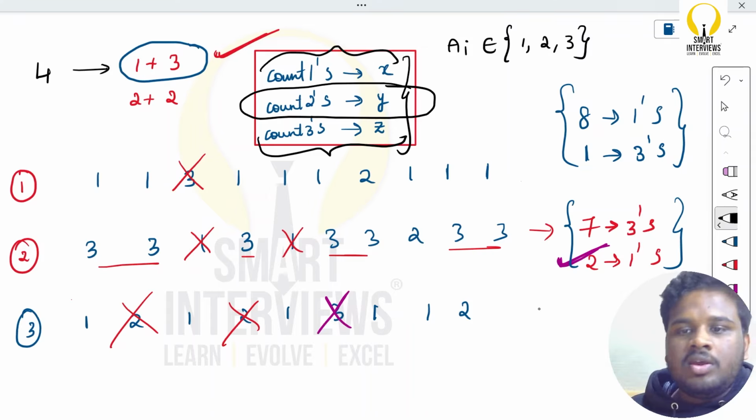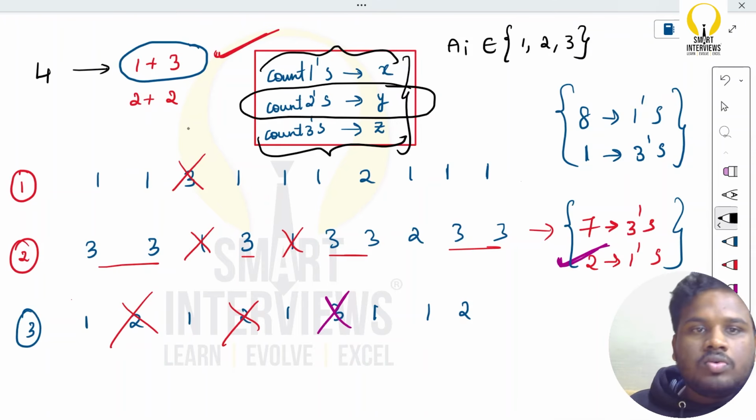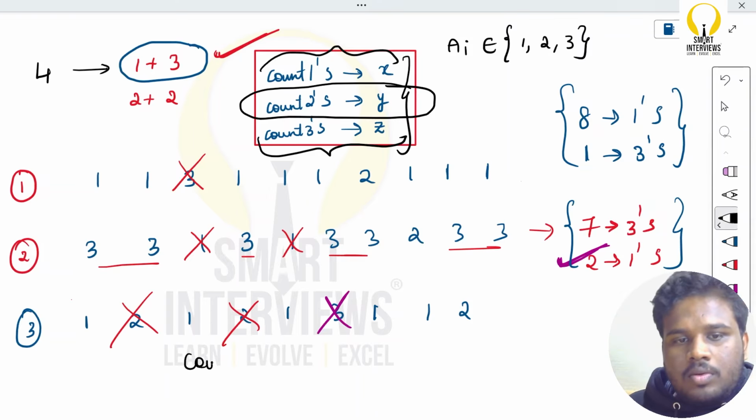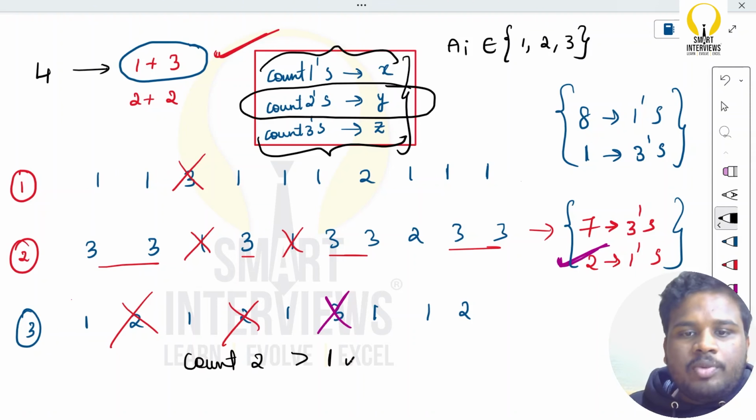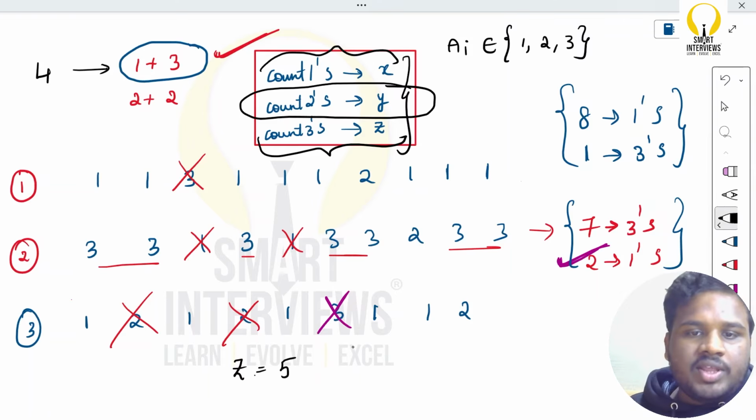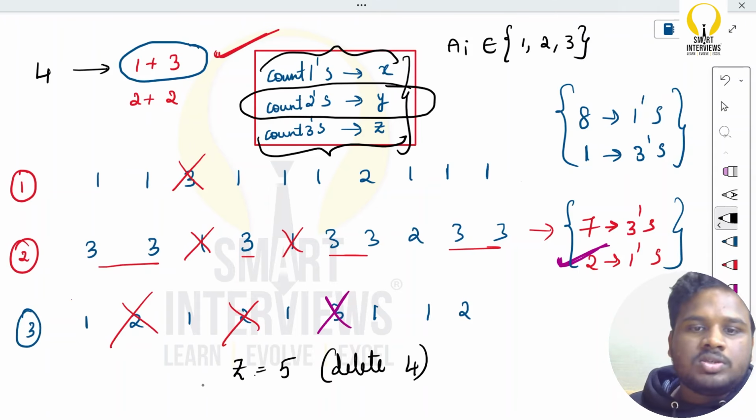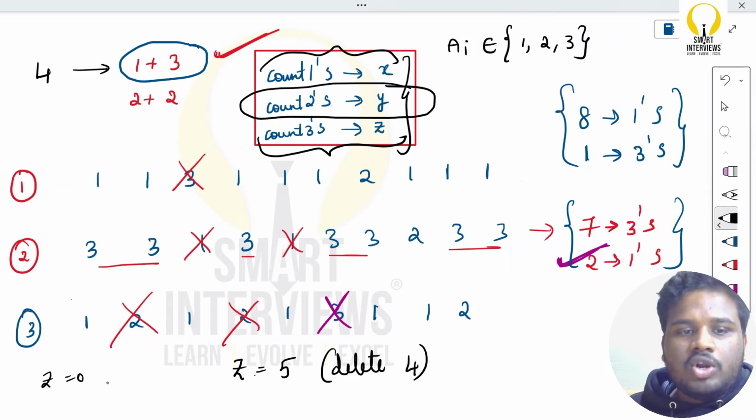So if the count of 2 is greater than 1, we need to remove all the remaining 2's, right? That means if my value of z is 5, I need to place only 1 2 in the array and delete all the remaining 2's. Yes or no? And if my value of z is 0, I should not do anything. If my value of z is 1, I should not do anything.